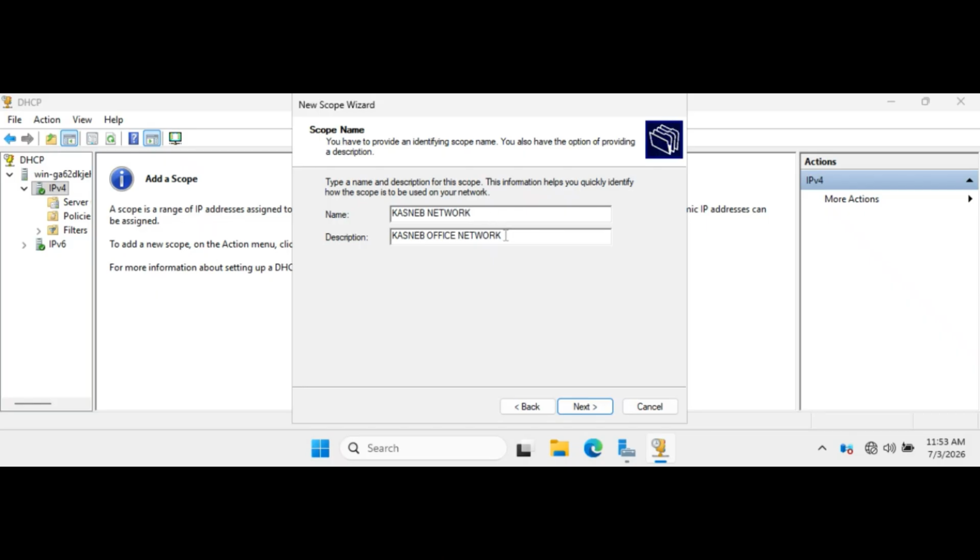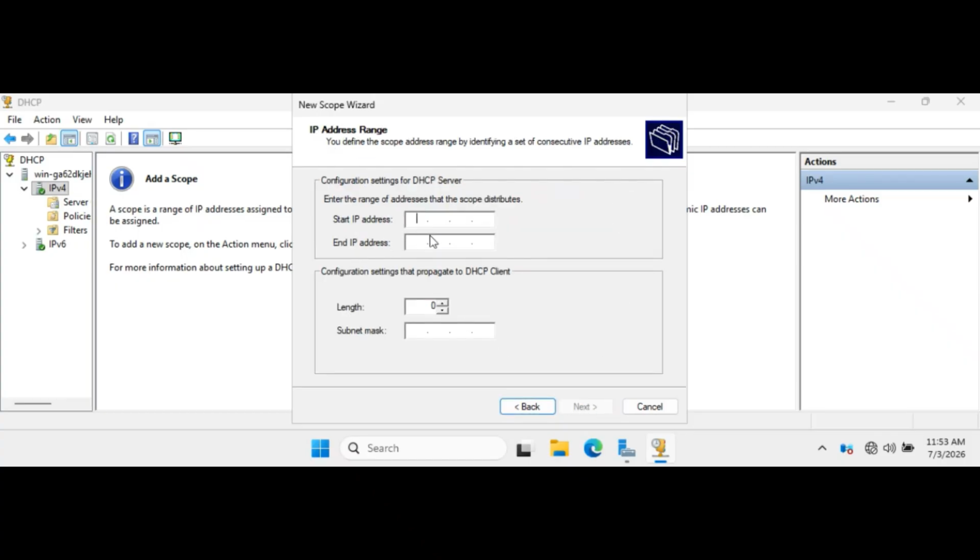Open the DHCP console from the Tools menu in Server Manager. In the left-hand tree, right-click on your server's name and select Authorize. Wait approximately 10 to 15 seconds, then right-click the server name again and select Refresh. The server icon should now display a green checkmark indicating it is authorized and active. If the server is in a workgroup or standalone environment, skip this step.